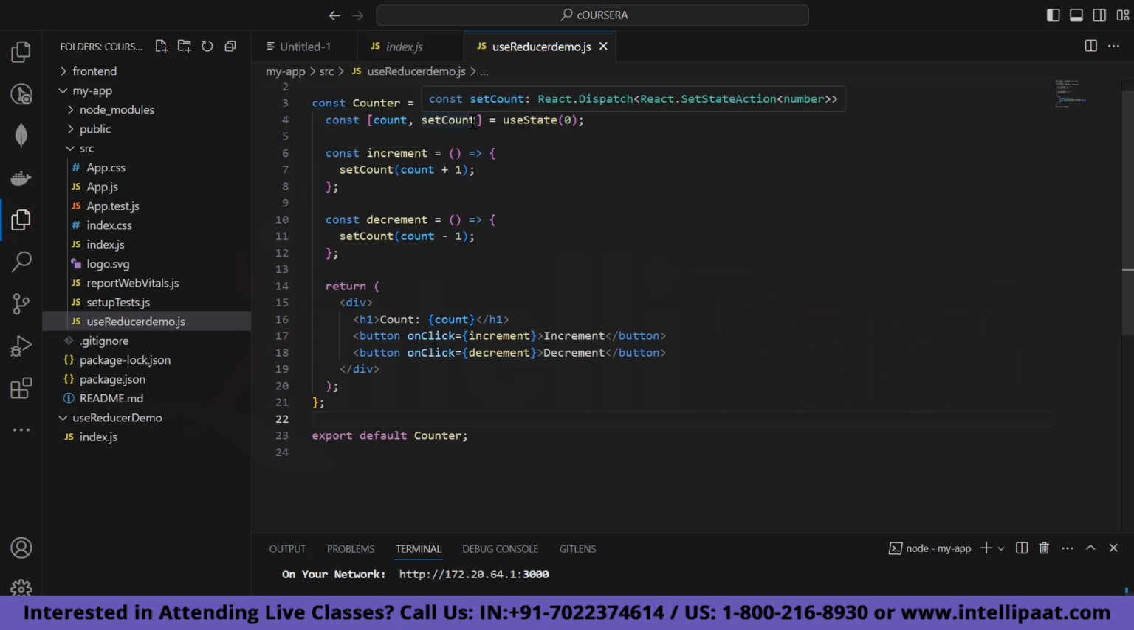So I have used this setCount, and I'm putting setCount(count + 1). So guys, you can imagine something like this. There is a counter button, and there are two sides of it. One is plus and the other is minus. So if we click on the plus 1, it's going to increase the count by 1. And if you click the minus 1, it's going to decrease the count.